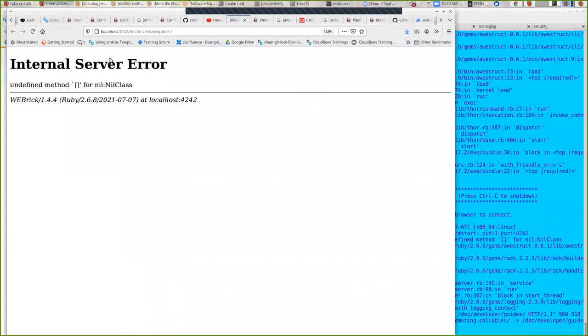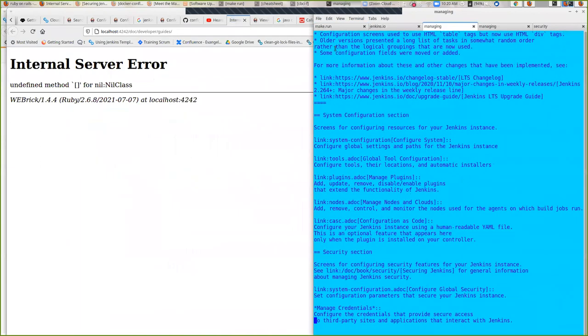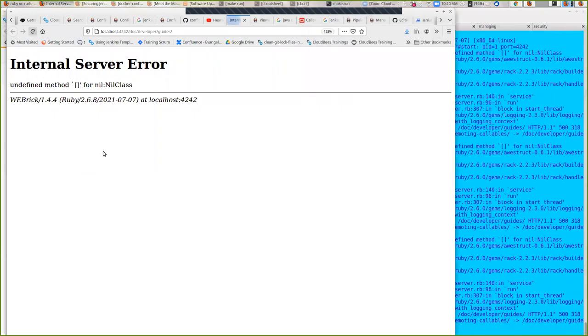Go away. Then there we go. And it should display at localhost 4242 what I have just written. So there, that should be done. And I refresh to get the latest. Except my latest is an error right now.